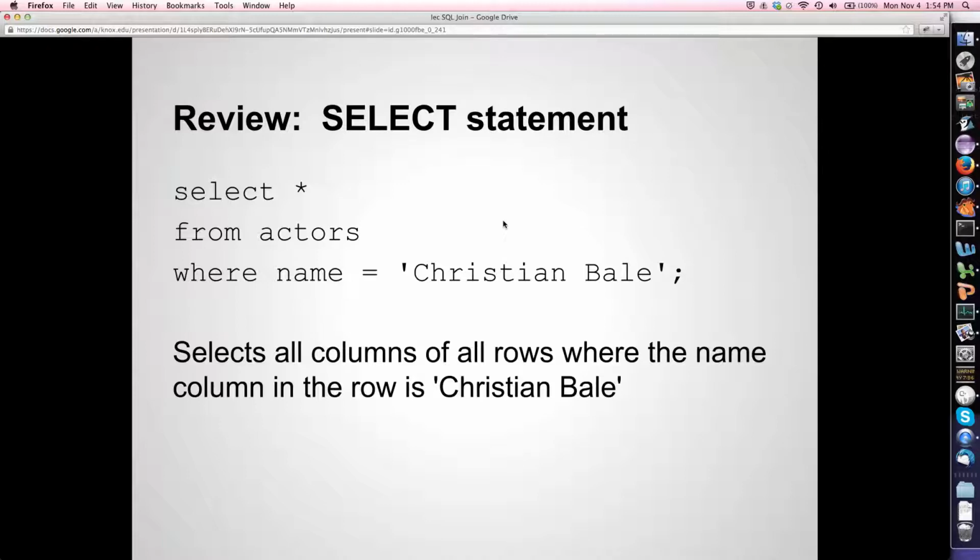I guess I'm immediately dating these lectures, so if we use these same lectures in 10 years, people will be like, what? Christian Bale? But anyway, this will give us all columns of all rows where the name in the name column is Christian Bale. There's probably only one, but it's possible that there could be like future actors named Christian Bale.